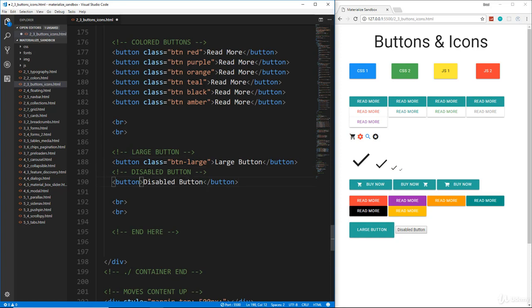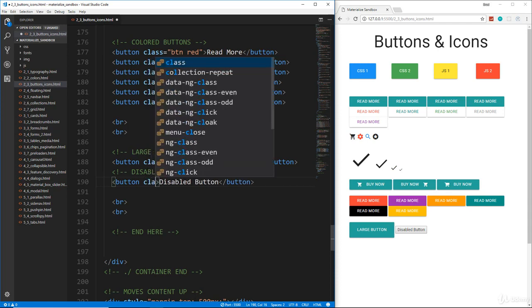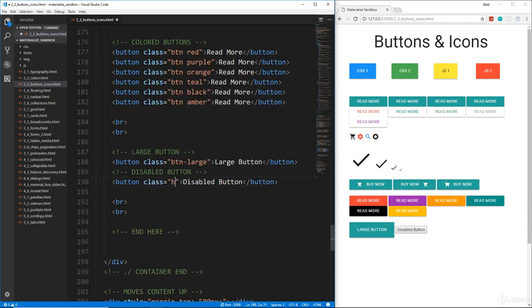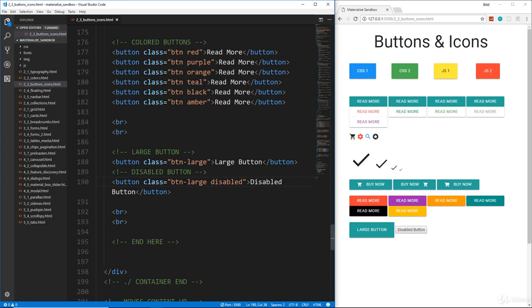Now, for a button to be disabled, we'll just give it a BTN class. We'll make this one large as well. So we'll just do BTN large, and then we'll add a class of disabled and save. And now that button's disabled, so I can't click on it or anything.